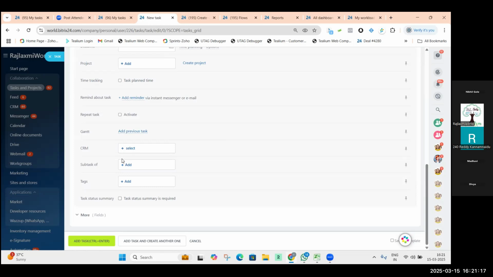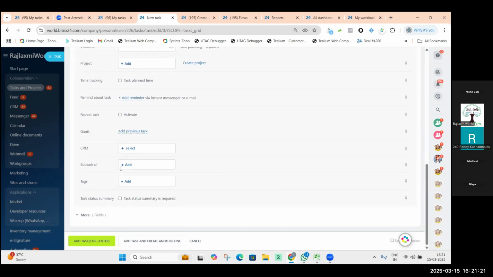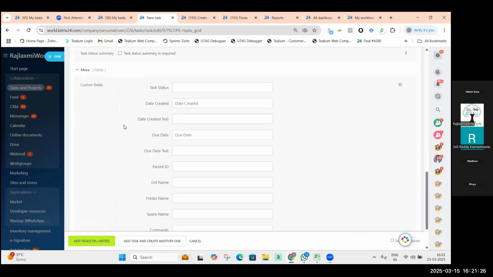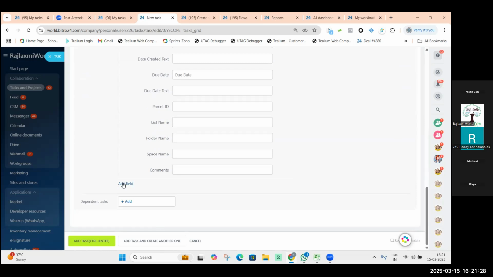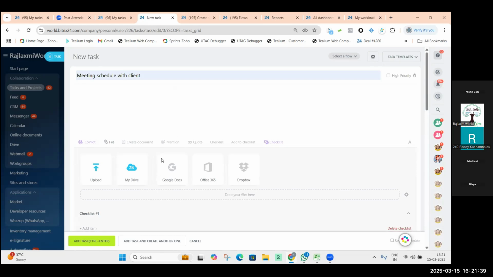Next, CRM. If this task is related to any CRM section, you can choose the CRM section also. If you need any customized fields, you can create them. These are the data types available for creating customized fields. Like that, you can create a task in this section.